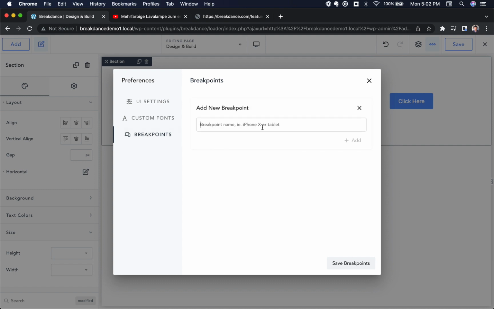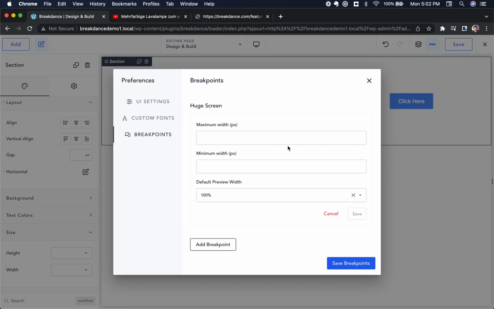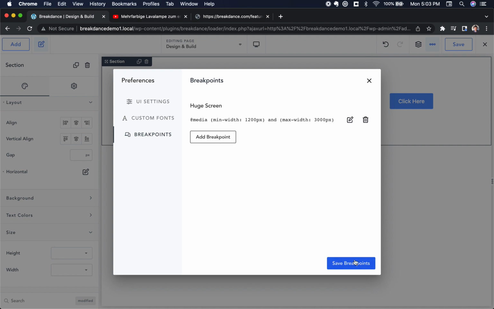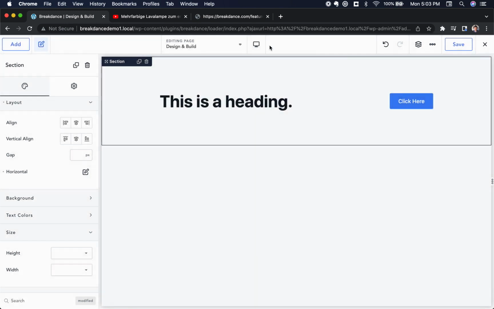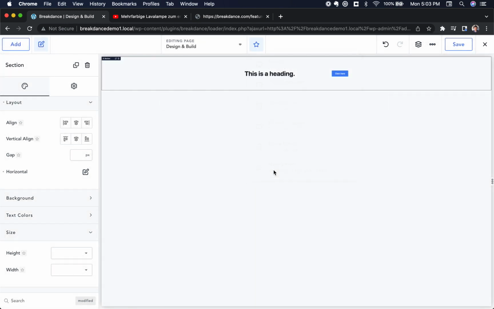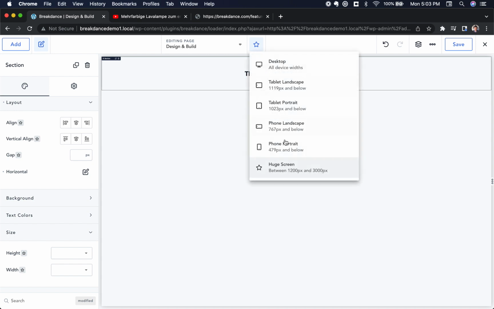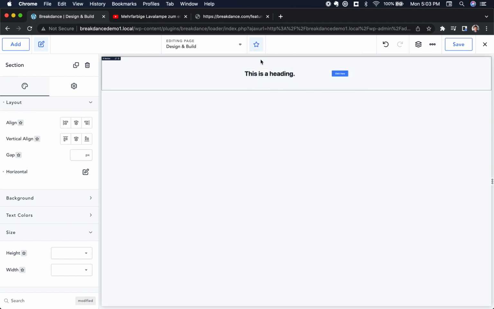You just go to breakpoints, and you can go huge screen, and you can add a custom breakpoint, and then you can set your widths. For example, only bigger than 1200 pixels, all the way up to 3000 pixels. You can choose a default preview width, preview to 3000 pixels, and save my breakpoints. And now my custom breakpoint will appear in the list. And this is what my site would look like on a 3000 pixel wide device.